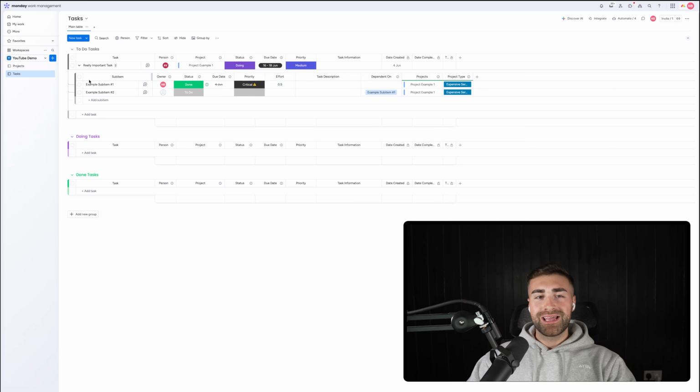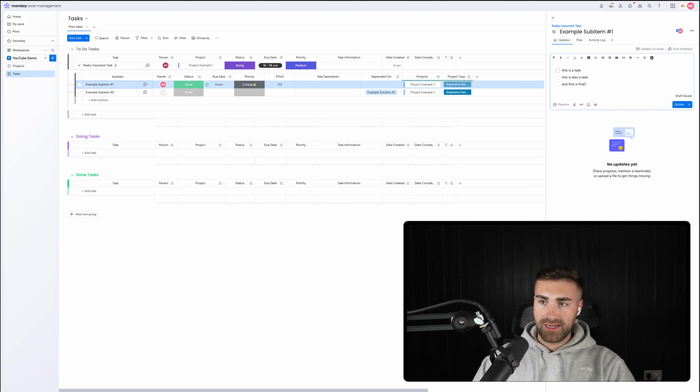So if you press the plus button on this option here, do you see this chat-esque feature? What you can do is create checklists for a sub item. So you click into the updates option, and then on the right hand side you've got this checklist feature, and then this is a task, hit enter. This is also a task, hit enter, and this is the final checklist task. And that is unfortunately the best we can do.